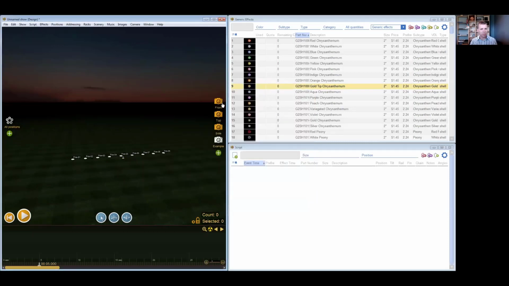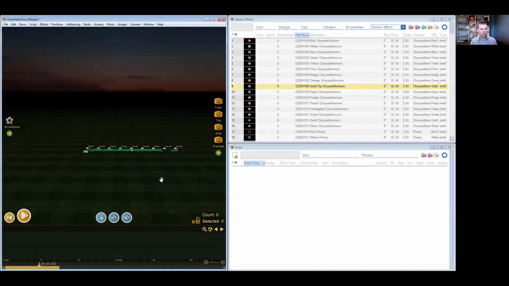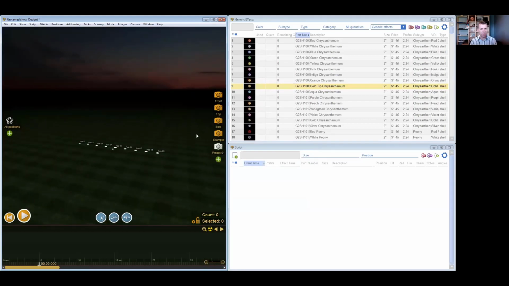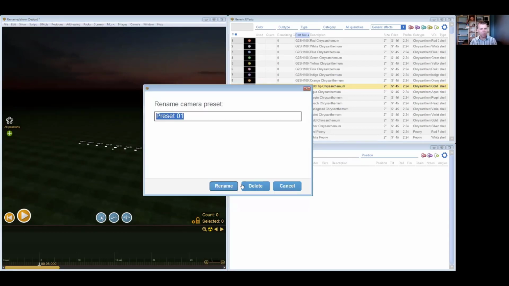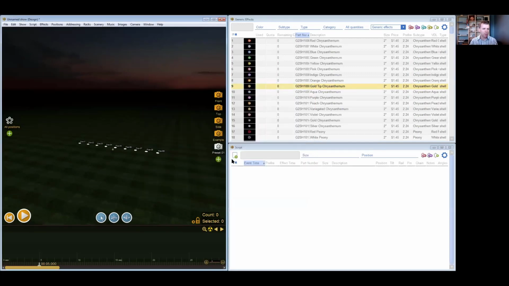Now you can have quite a number of those here, so I could obviously move around and then create another one. And there you have preset 2. Go ahead and click on the label to do a rename. This is also how you would be able to delete it. So example 2. So there you have 2.